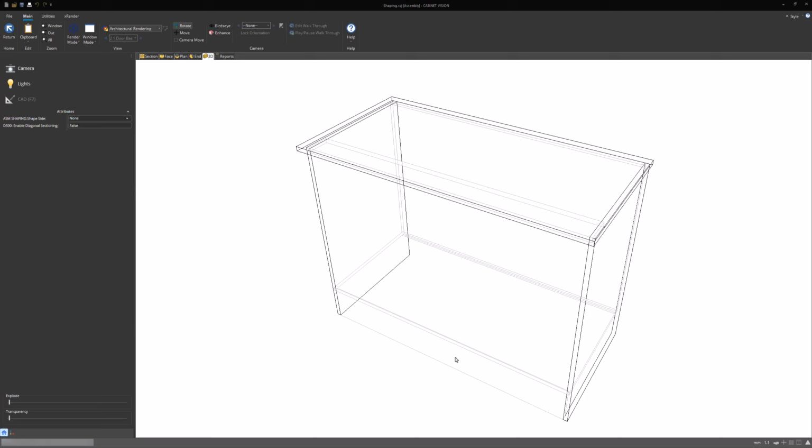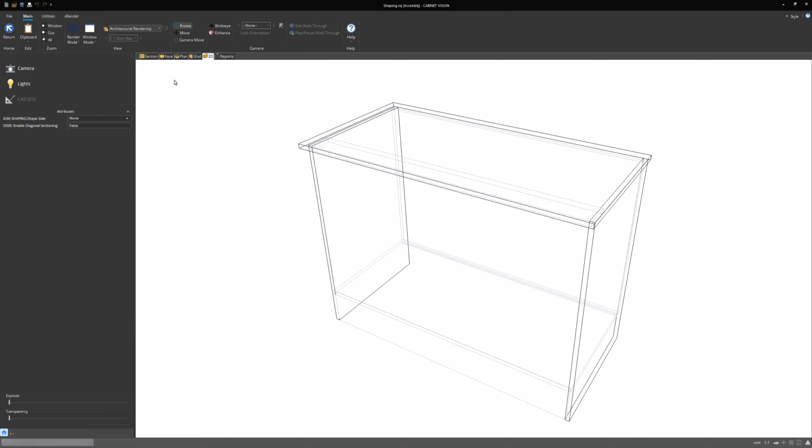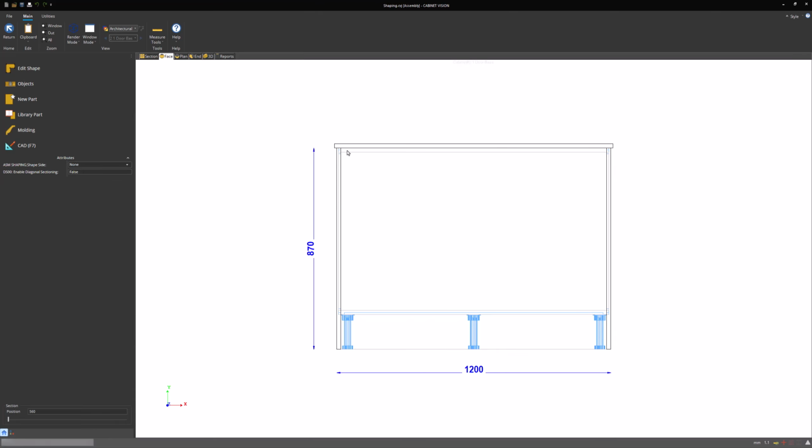One applies a shape to a part, and another has a couple of different methods for applying a shape to an assembly. So I'm just going to talk you through the fundamentals of both. As you can see on screen, I've got an assembly, and what I've done is I've manually added a part. It's a really simple part, a filler, and I've just added that to essentially act as a top.